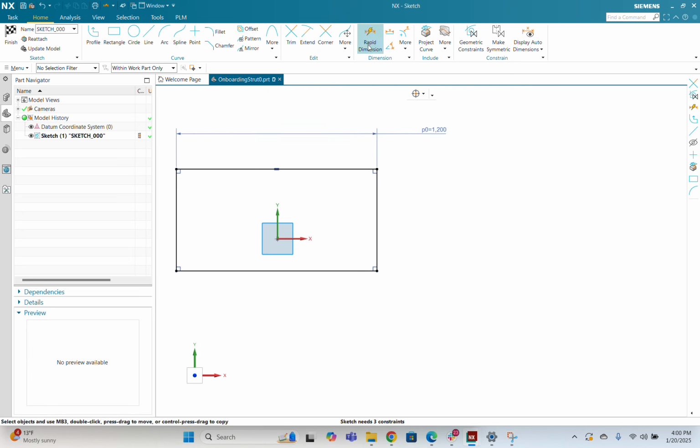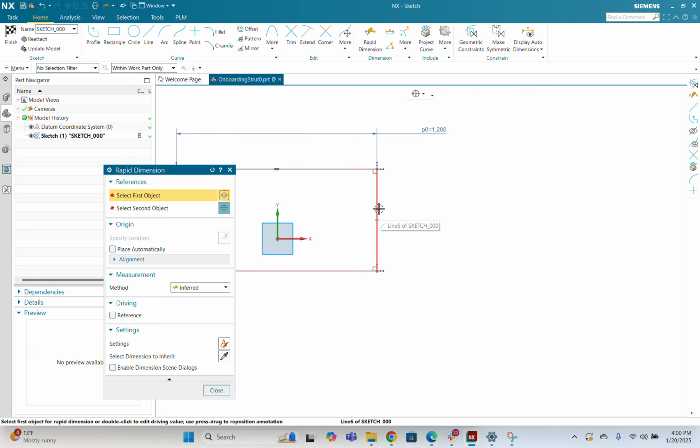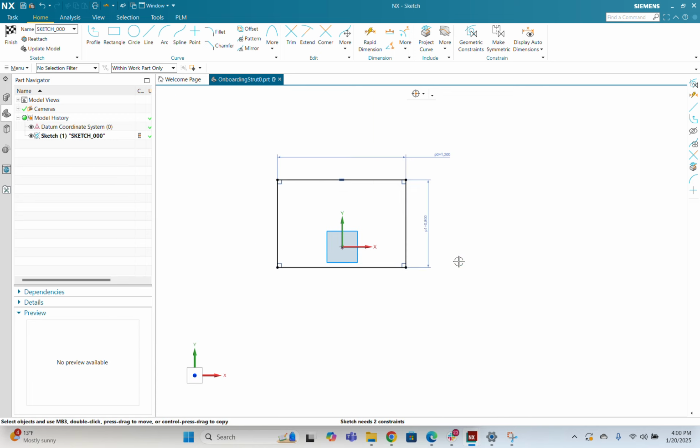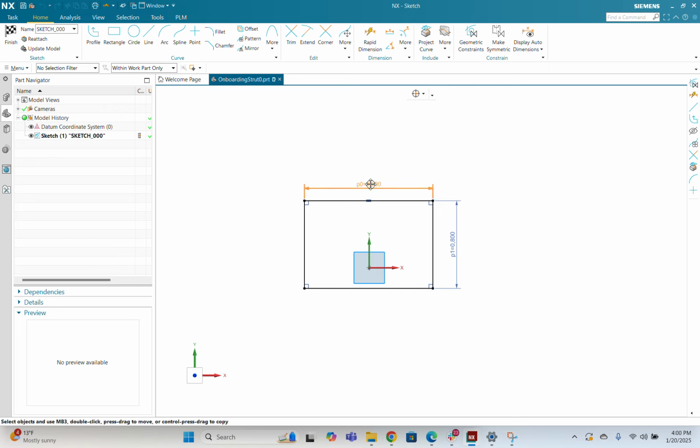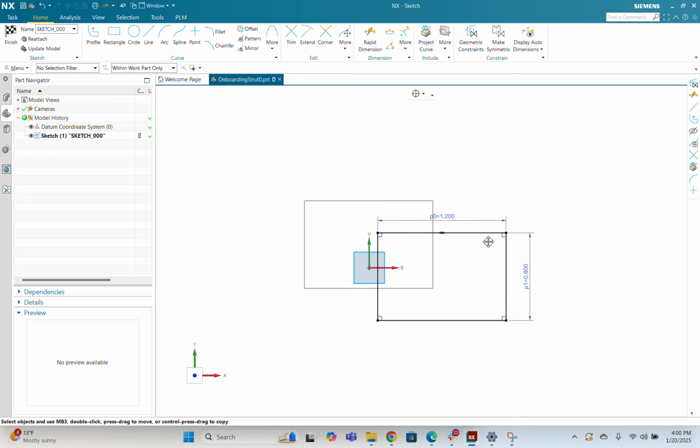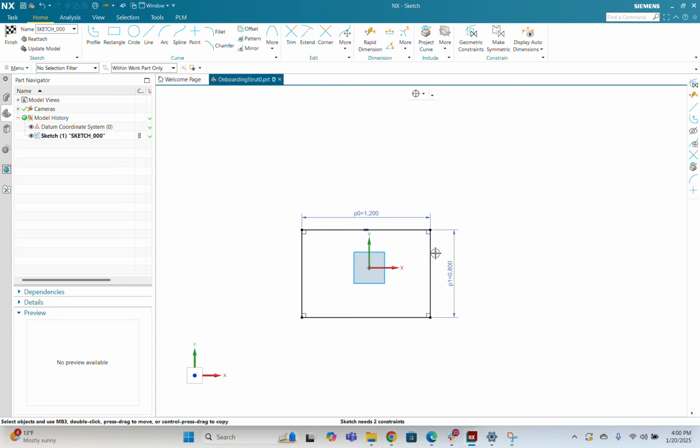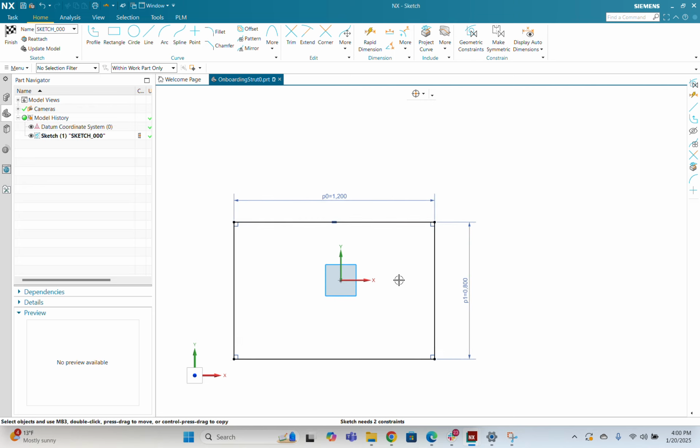And then we can also do the same thing for this side, where we just click here, drag out, and set a dimension. I'll set this to 0.8. And now you'll see I've got both sides dimensioned. I can move this rectangle around, but I can't actually change the sides of the rectangle and their lengths. So that's exactly what we're looking for.